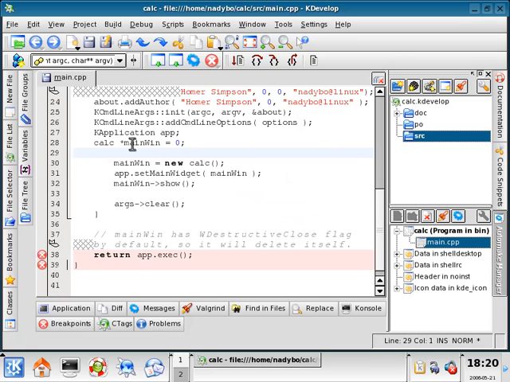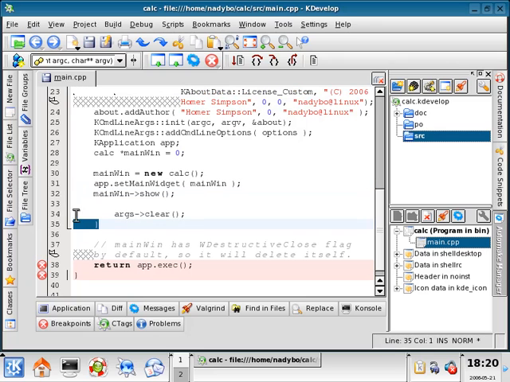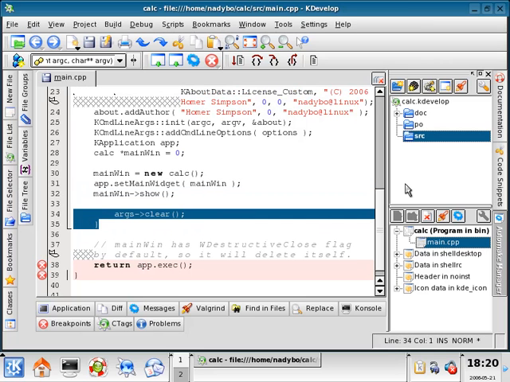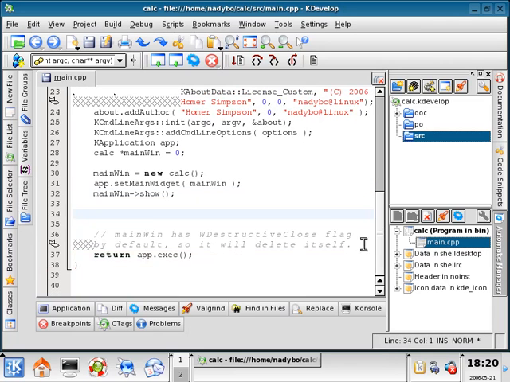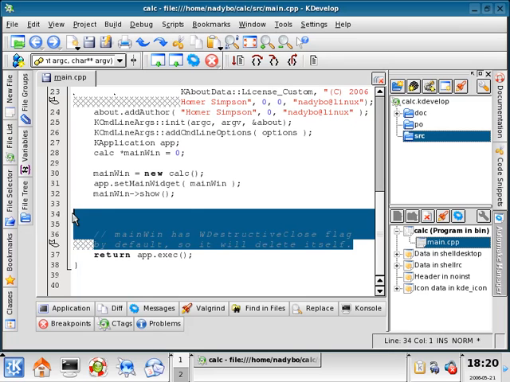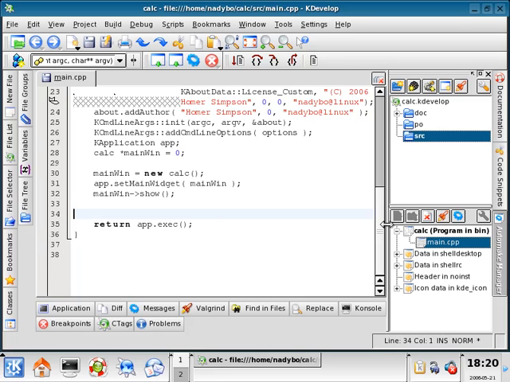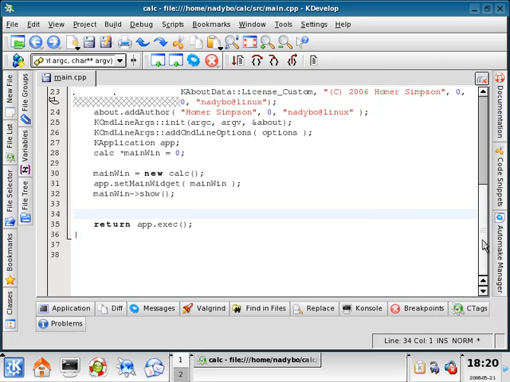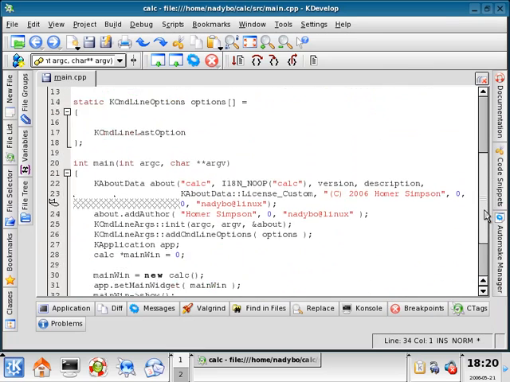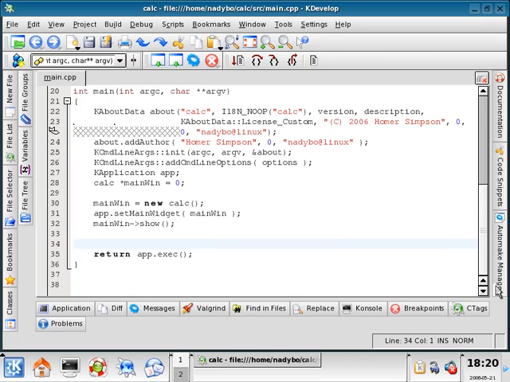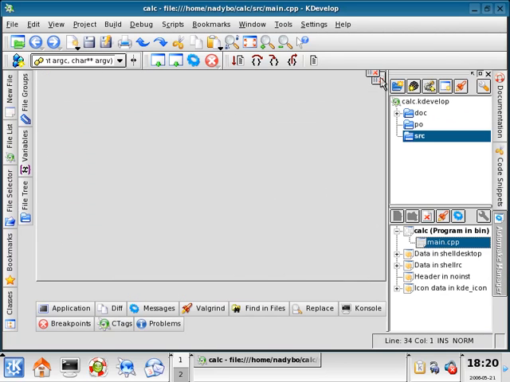And I'm going to bring this up a line and bring these out so that it looks all nice and pretty. And also args clear, get rid of that as well. And I'm going to also get rid of this comment across the bottom. So make your main.cpp look something like this, like what we just went through. Save it. All right, and then I'm going to close it.